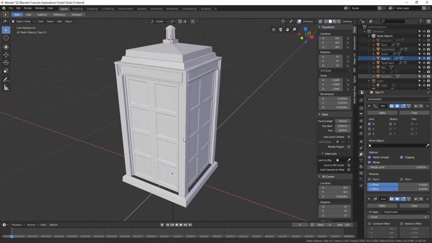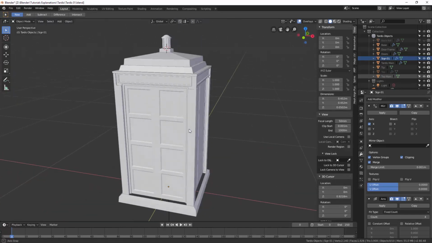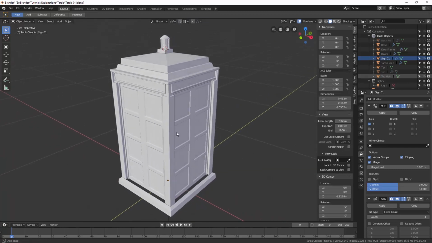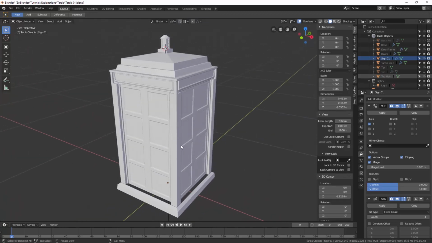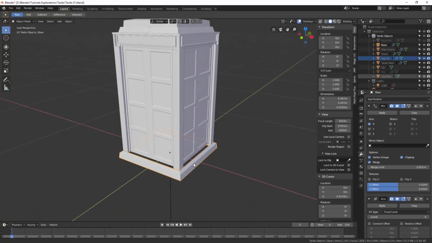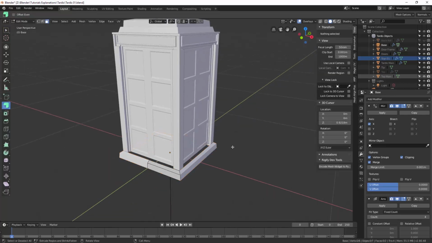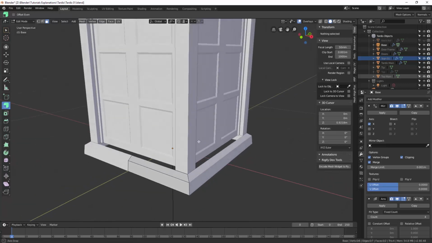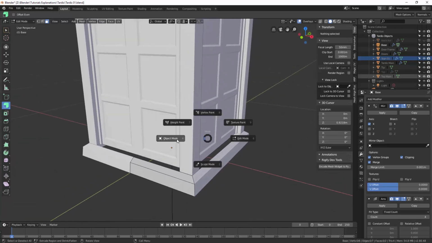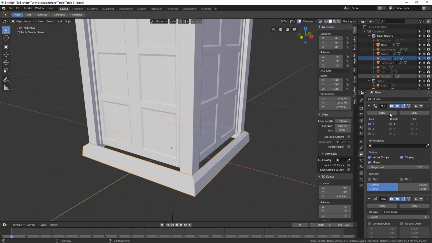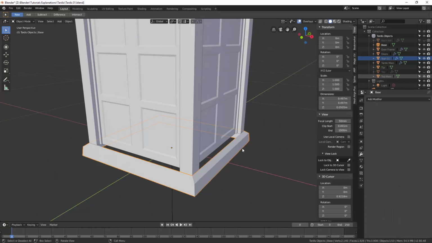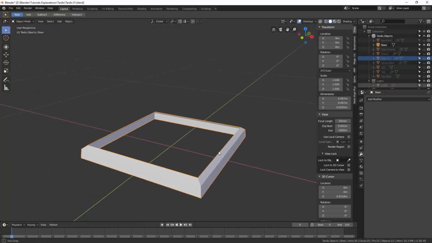TARDIS model. So we're really at a point now where we can apply some of our modifiers. The first one we'll do is this base one here. So let's go back to edit mode, just have a quick look at it again. So we can't apply a modifier in edit mode, so we need to apply the mirror modifier and then apply the array modifier. Now if we Shift and H this, it will hide everything but that.